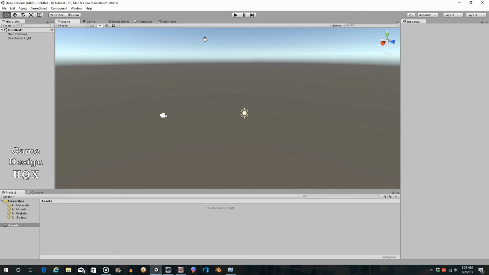Okay, so in this tutorial, we're going to look at creating certain UI user interface elements such as a health bar and a stamina meter. So let's get right into it.